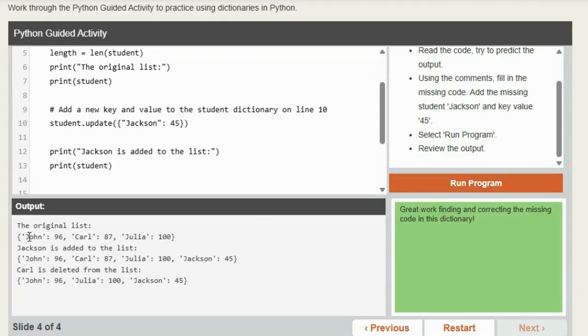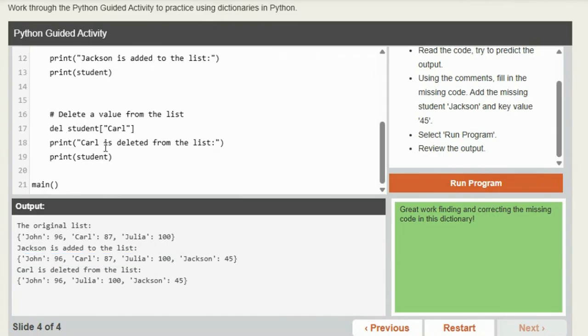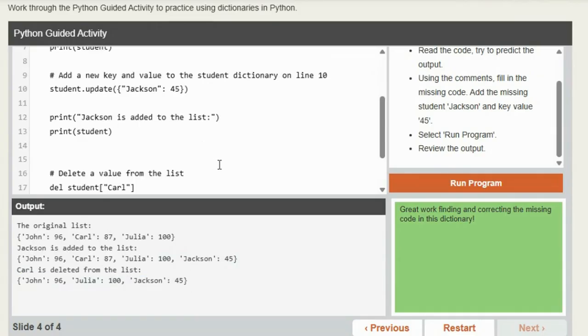The original list, John, Carl, Julia with their grades. Jackson's added to the list. There it is. That's the one we did. And then they deleted Carl because he moved and transferred away. He's no longer in the class. Okay, so these are good examples. If we're doing this next week with a dictionary, which I'm betting we're doing something like that, that gives you good examples for that. Let's look at the assignment real quick.